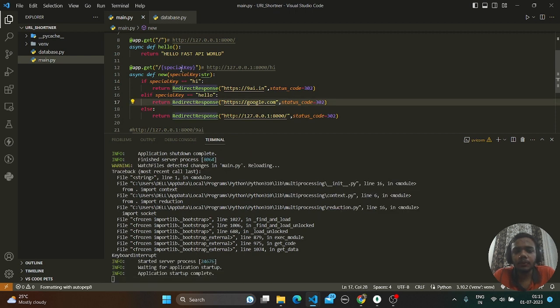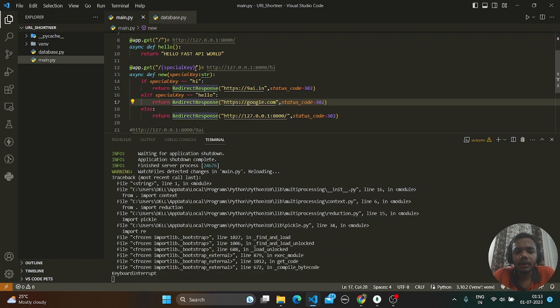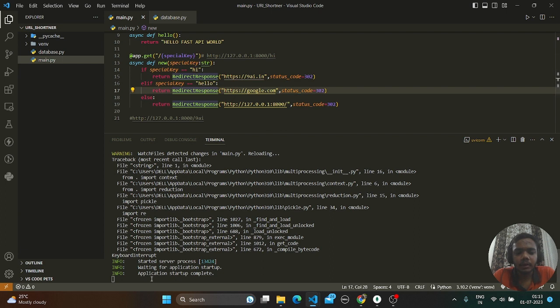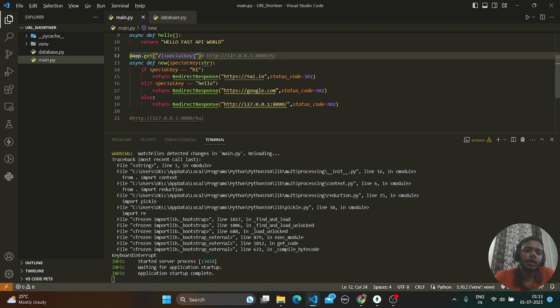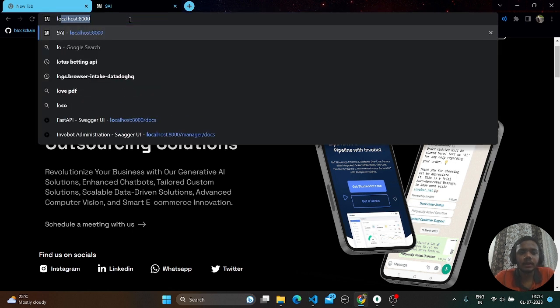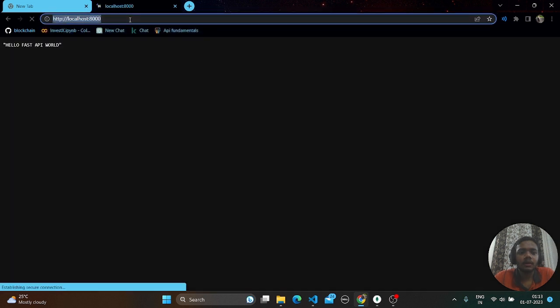Okay, I'm using this special key as a query parameter. Application startup is complete. Rather than defining it statically, I am using dynamic values for this. It is also kind of a query parameter. So now I'll just type my localhost address, press enter, and you can see it is this.